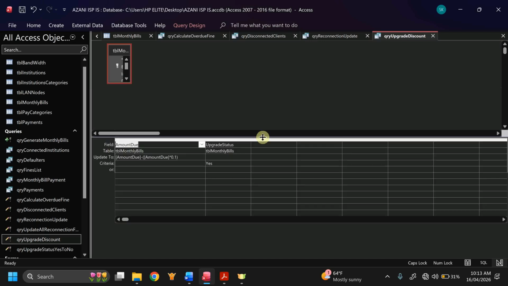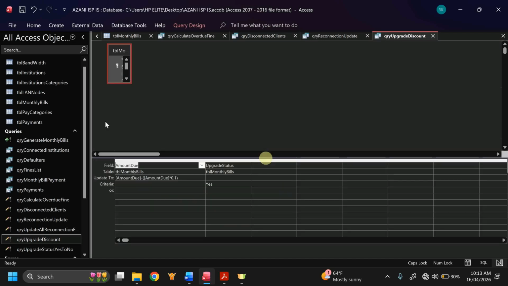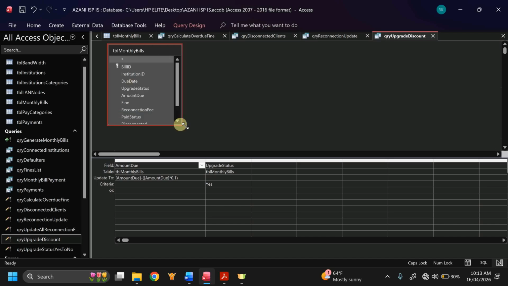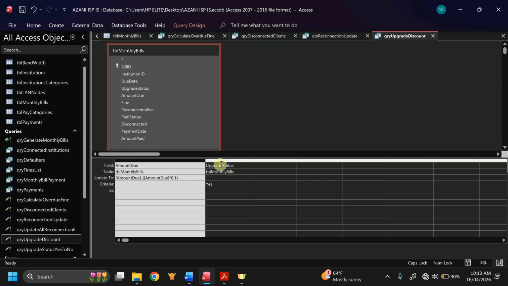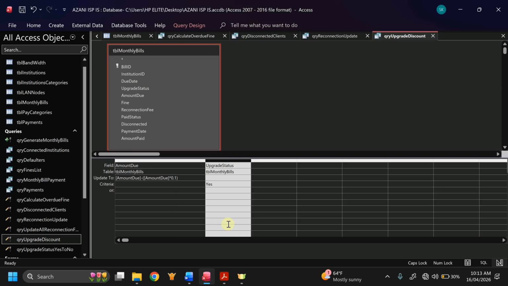Look at the paper. Don't look at the screen all the time. Look at the paper to first understand what it is that we are doing and where it is captured in your paper. So in this case, if somebody is marked that they are upgrading, their upgrade status is marked as true, then they benefit with a discount of 10%. That is, the amount due will be discounted by 10%.